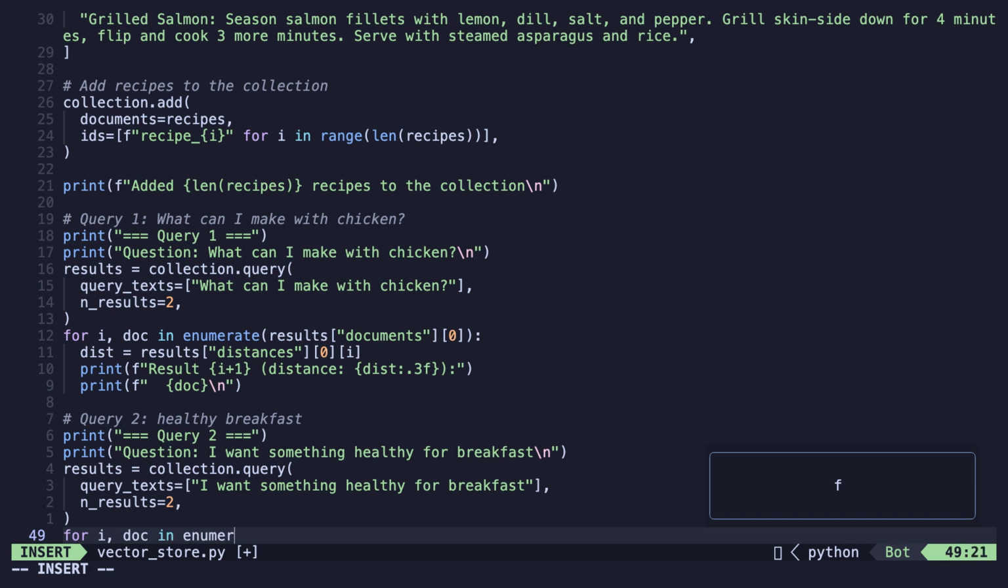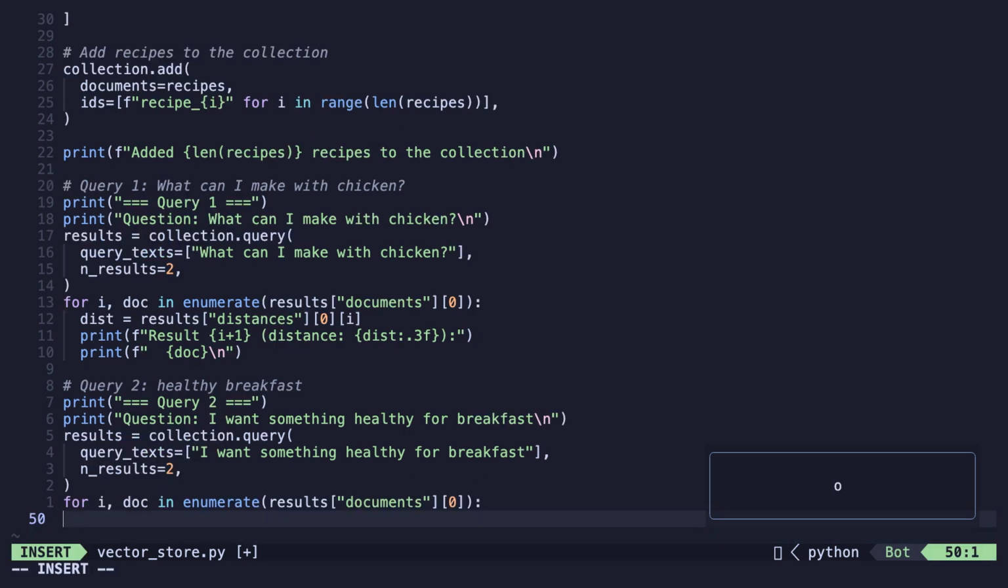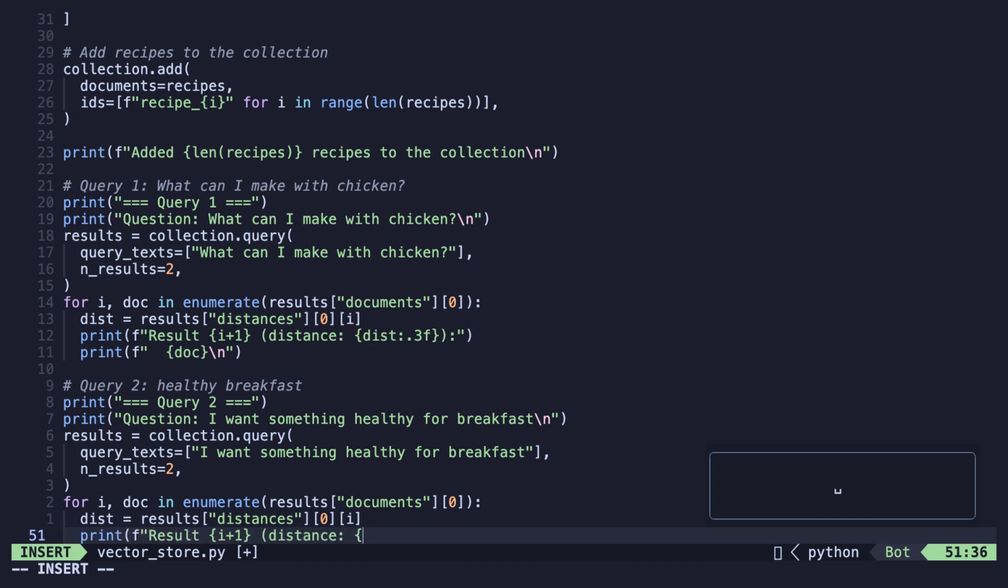Same loop to print results with distances. Extract distance for each match. Print result number and score. Print the matched recipe text.